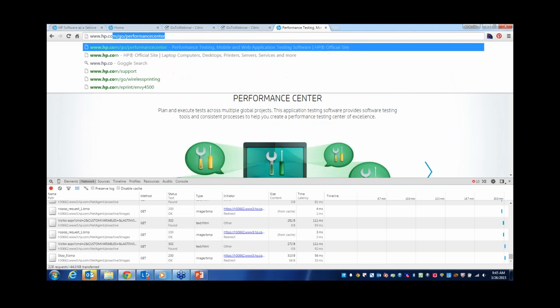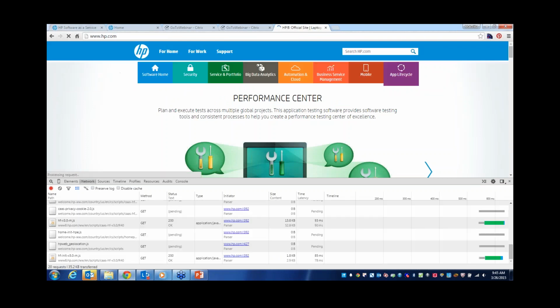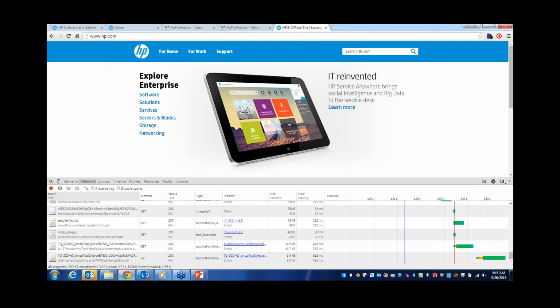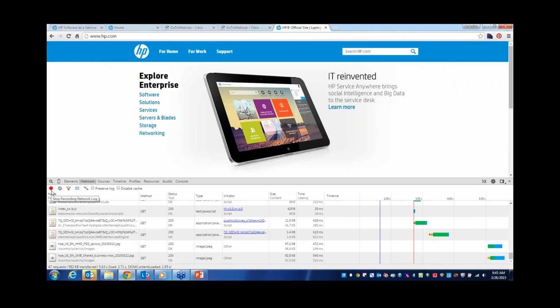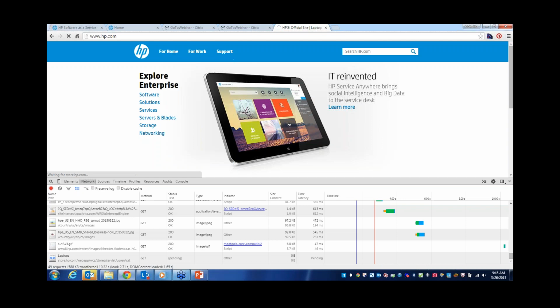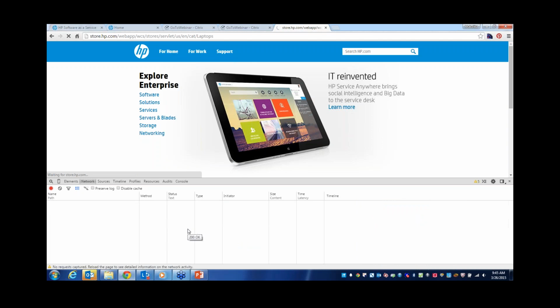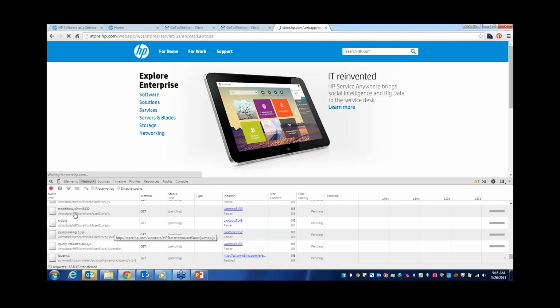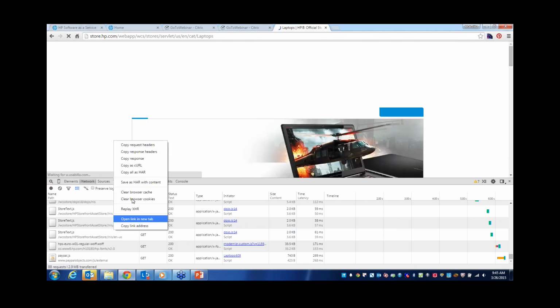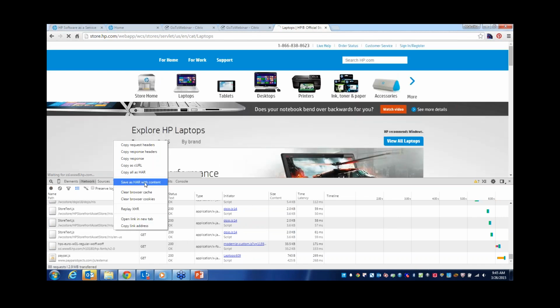www.hp.com, and you press F12, you will see the browser navigation. You see you can start recording. It automatically starts recording all your navigation. You see at the bottom, today's modern browsers can record all of this. You stop recording, and then you can save it as a HAR file, which is an HTTP archive file.